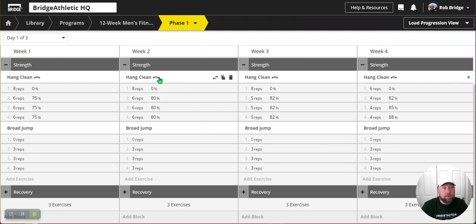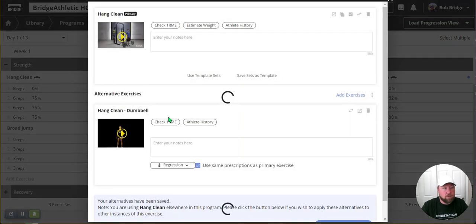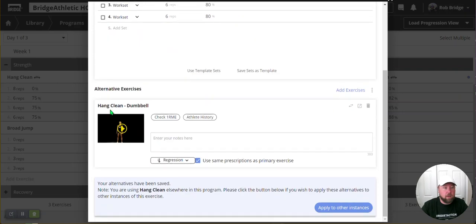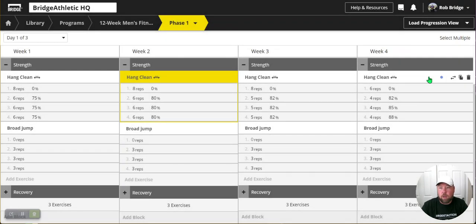We also have an exercise alternative selected. Hang clean with dumbbells. Right here it's annotated as a regression. Again, you can make that regression, progression, or just alternative. And one tracked set here on the final week of the progression, week 4.